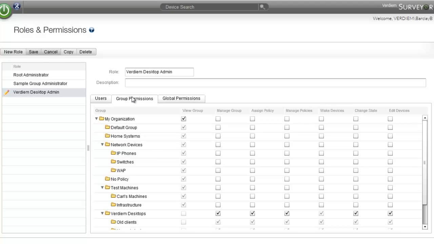Now, I like the way this is set up. I like the fact that I can view all the groups and I can manage them. But in reality, what I really want is this person to only have very limited access, only view the groups they're responsible for and the default group. So I'm going to edit these group permissions.